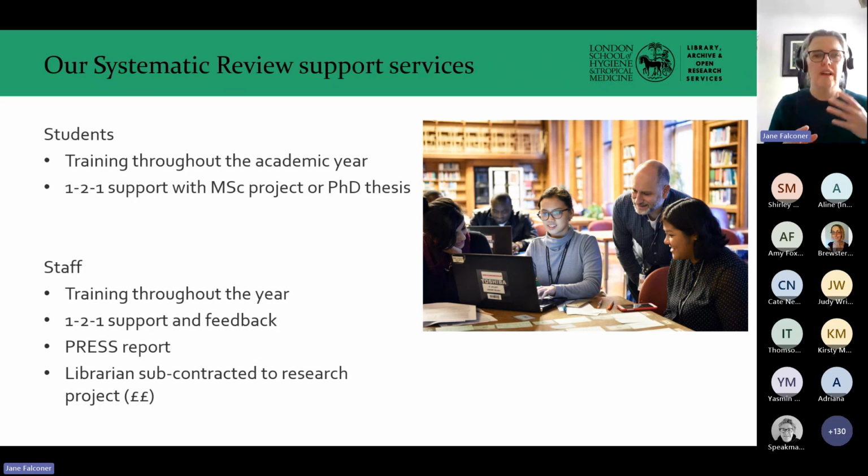And so the search strategy and the way that they put their search together is part of what they're being assessed on. So we can't do that bit for them. We provide them with training and support, but it's up to them to go and do it.